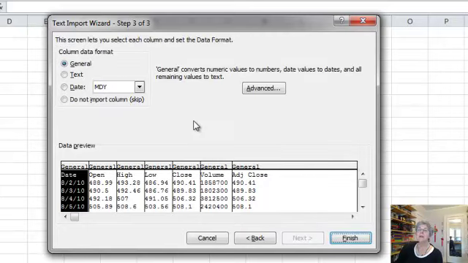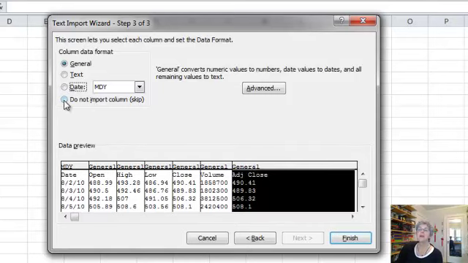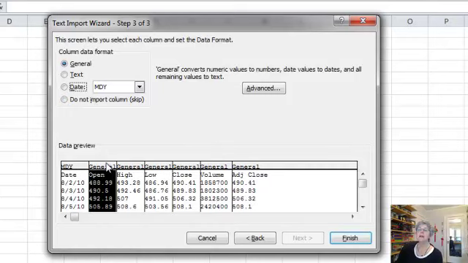Okay, the column data format, and I can actually go through and choose formats for any of these columns. So the first column here is actually a date, so let's choose that. And notice I can also choose a column not to import. So if I wanted to, I could click this for a given column, and so on. I don't see a numeric, so I'll just leave those be. Of course, General does convert numeric values to numbers.